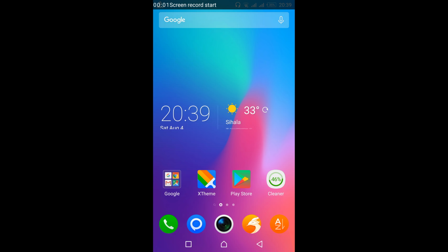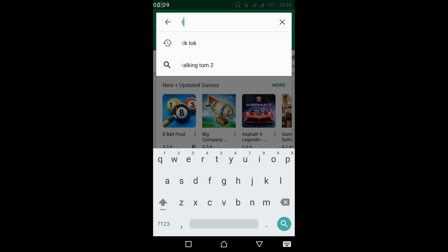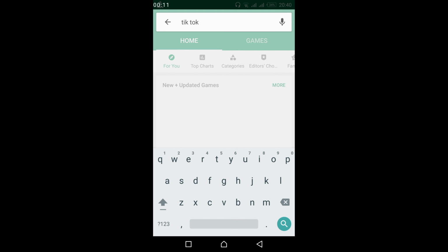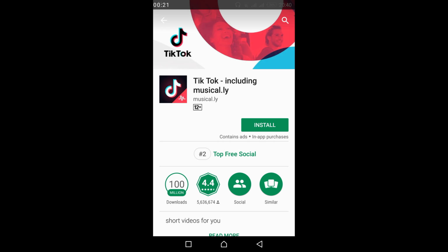To make a TikTok account, you first have to download the TikTok app. For that, just open your Play Store or App Store and search for TikTok. Here it is, TikTok including Musically. Tap on it, and then tap on install.